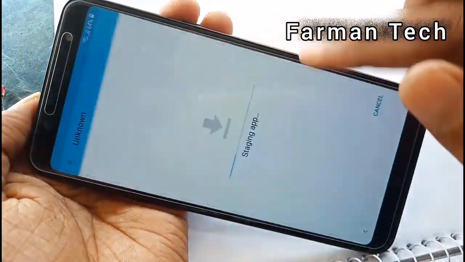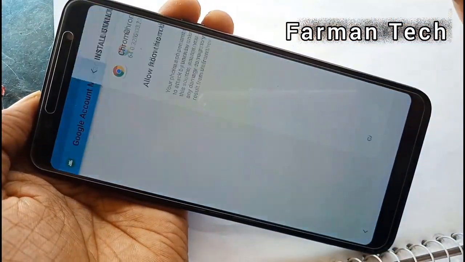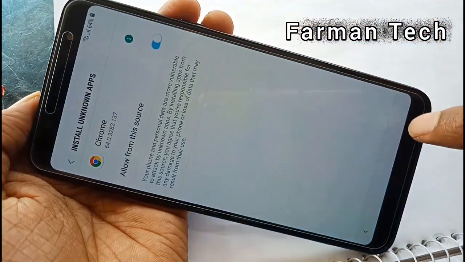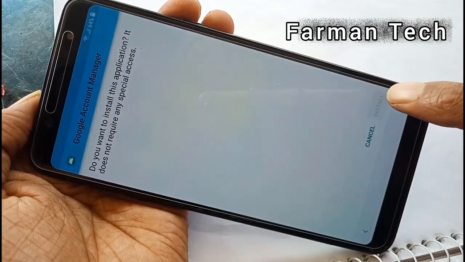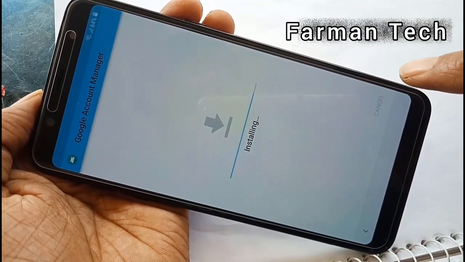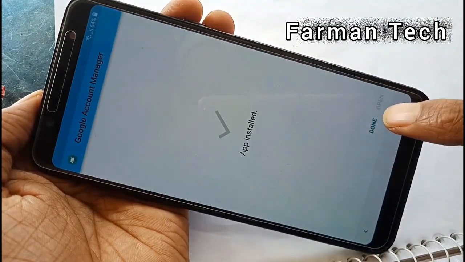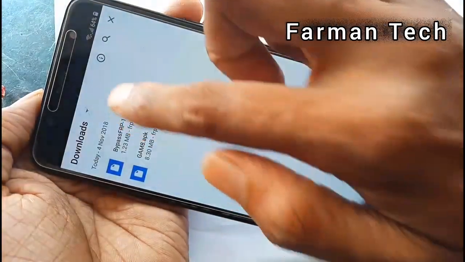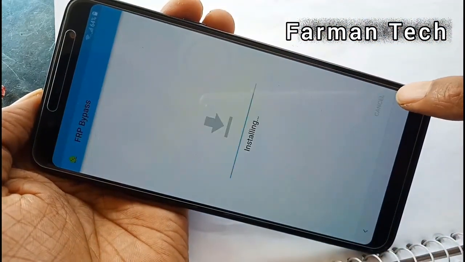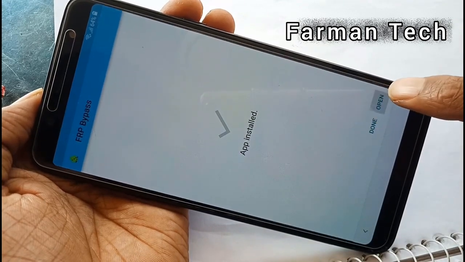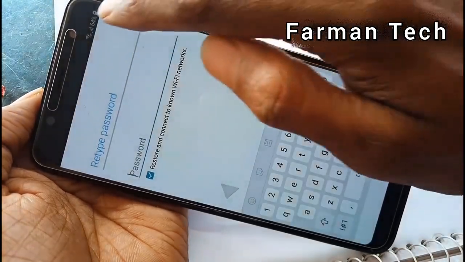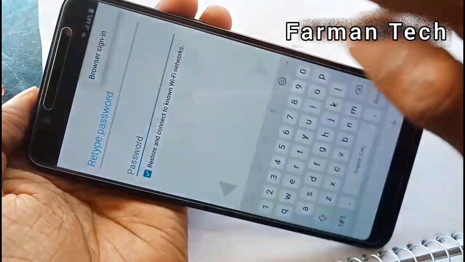There are two applications downloaded. Install Google Account Manager. After the install, click on done, and next you have to install bypass FRP. After that you have to open this and click on the three dots. You can see here, browse, sign in.